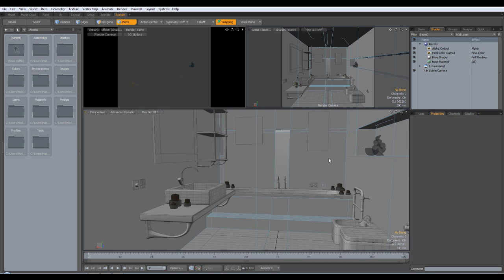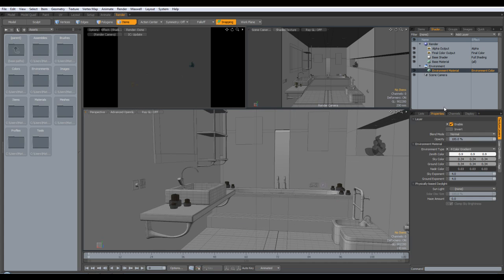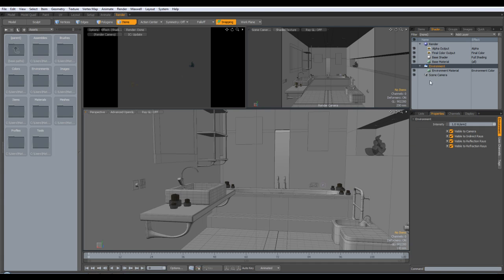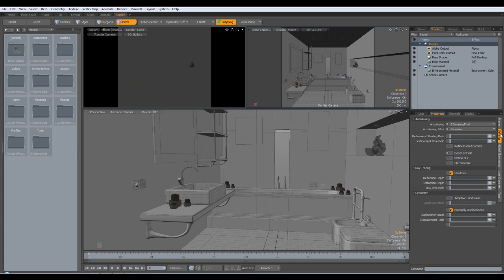Okay. We'll open the environment tab. There's a 4-color gradient there at the moment. I'm going to turn off visible to refraction and reflection rays. We don't have any calculations of the outside, but there's no windows to be taken into account really here, so we don't put any excess strain on the renderer.